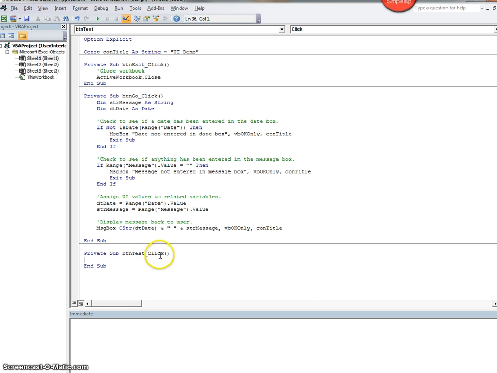So notice here the name of the procedure is the name of the control, BTN test. That's what I named it for its name for use in code. The underscore, and then click. That's the actual event. So the operating system, when this program is running, is going to be listening for that button to click, and when it does, this procedure will fire.